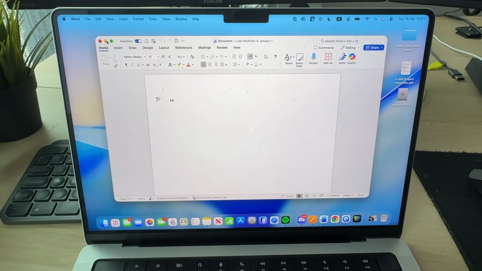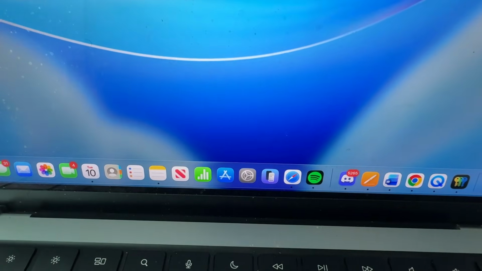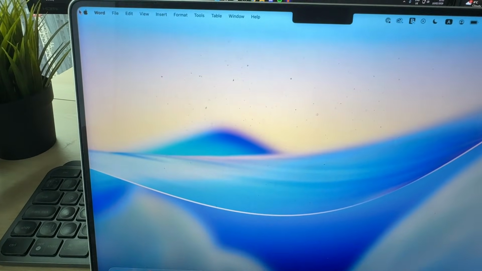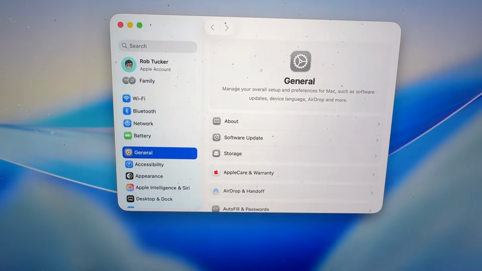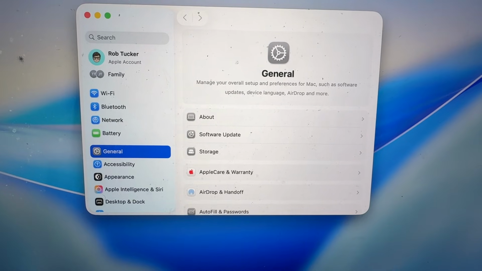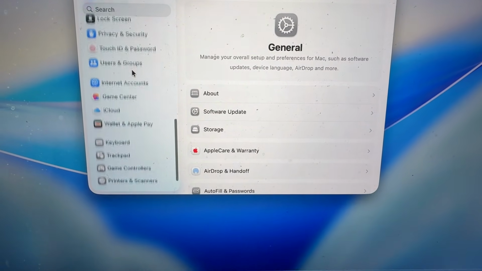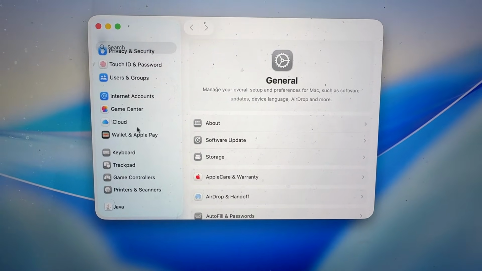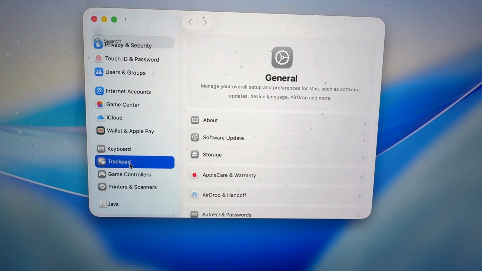So to get started with this, let me come out of this for now. You want to come to the bottom of your Mac and find the option for System Settings. Or you can go to the top left, press the Apple icon and press System Settings like so. And then what you need to do in here is come down on the left and find the option for trackpad, as you can see. If you struggle to find it, you can use the search function at the top, but I can see it here, so I'll click on it.